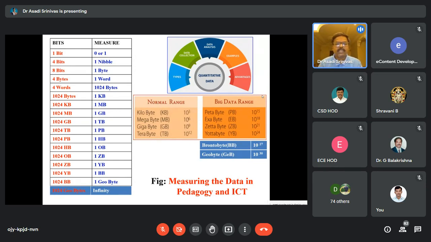This is very important in order to know the jargon of IT, especially for ICT tools whenever we are using them. 4 bits is equal to 1 nibble, 8 bits is equal to 1 byte, 4 bytes is equal to 1 word, 1024 bytes is equal to 1 kilobyte. After that, megabytes, gigabytes, terabytes, petabytes, exabytes, zettabytes, yottabytes.